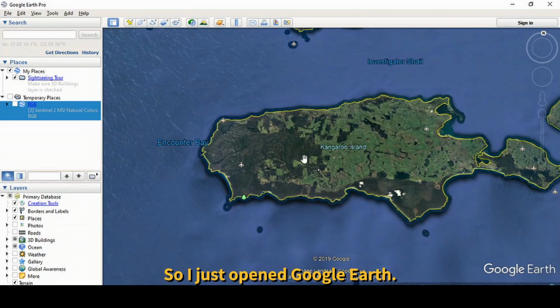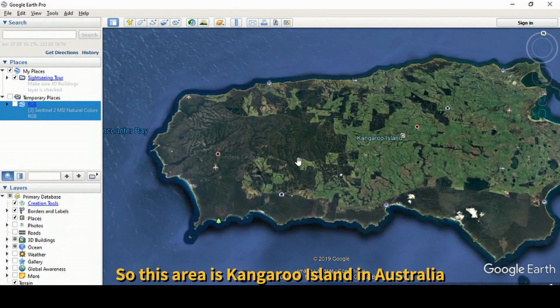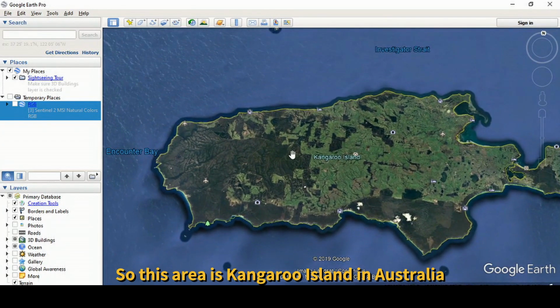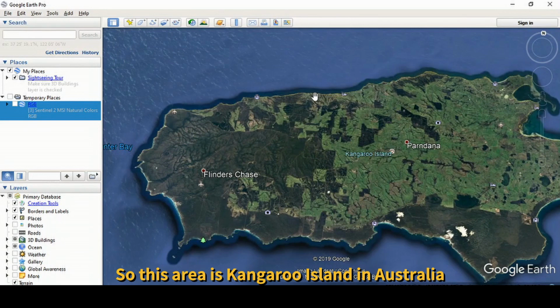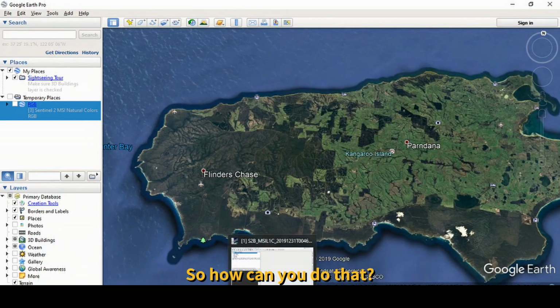So I just opened Google Earth. So this area was Kangaroo Island in the ocean. If we zoom in, zoom out, we wanted to just overlap a recently acquired image from space. So how can you do that?